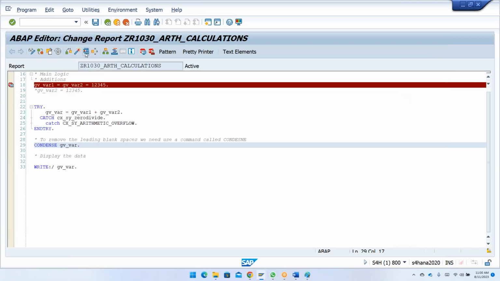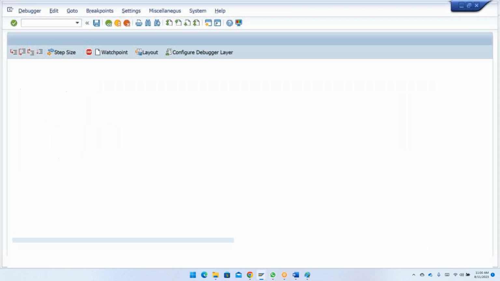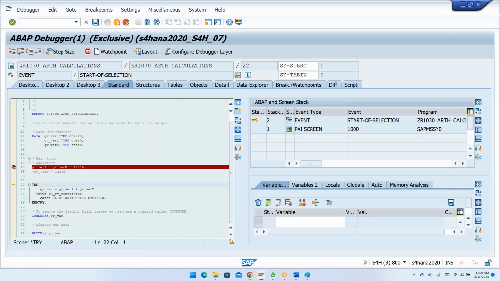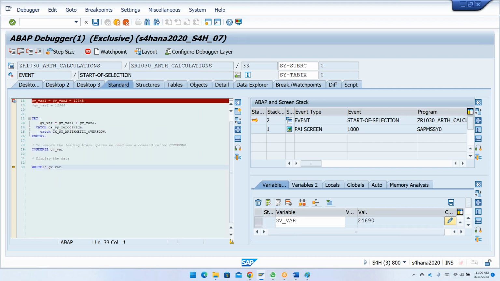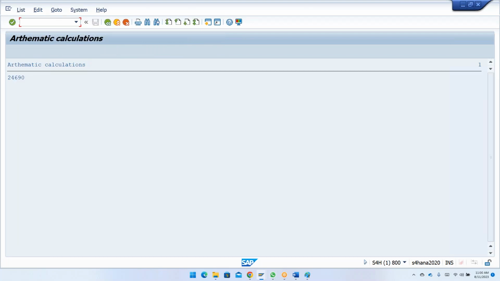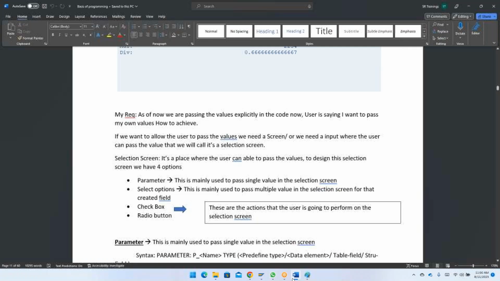Now I'll go ahead and activate this one, and click on execute, F5. So I'm going to GV variable, and here you will be getting your blank spaces. Now if I take this as condense, see it has removed your blank spaces, and in the output also they are removed and shown to you. So this is called your condense statement.